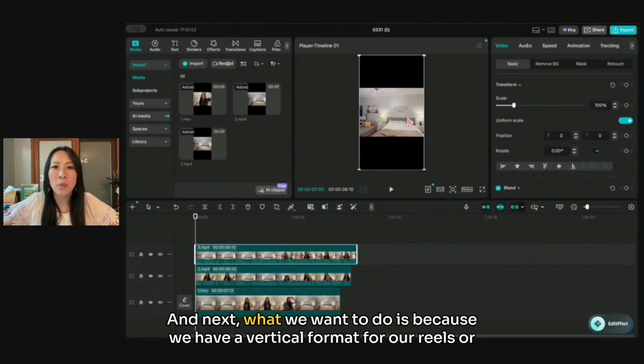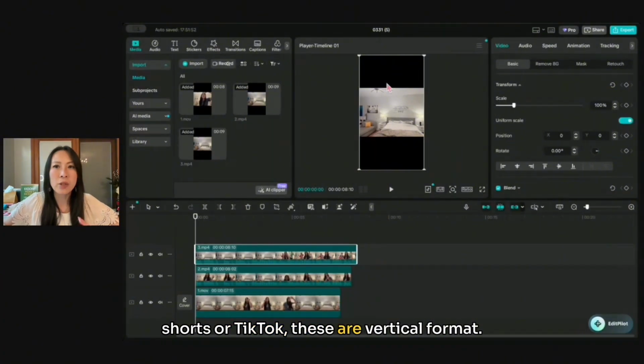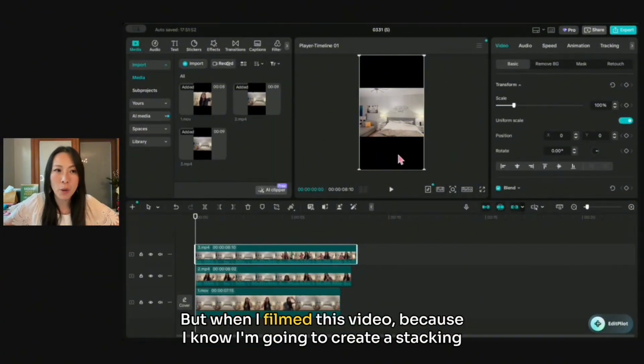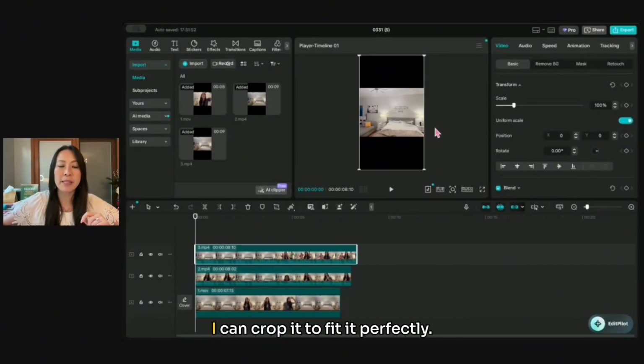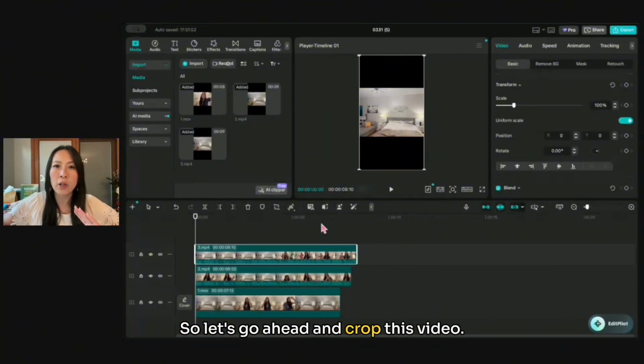And next, because we have a vertical format for our reels or shorts or TikTok, these are vertical format. But when I filmed this video, because I knew I was going to create a stacking video, I did it horizontally. That way it gives me more frame space. I can crop it to fit perfectly. So let's go ahead and crop this video.